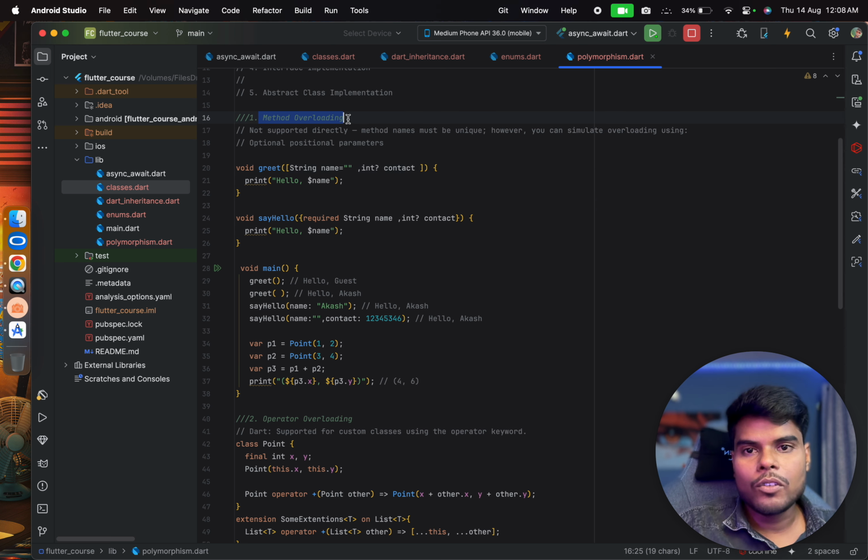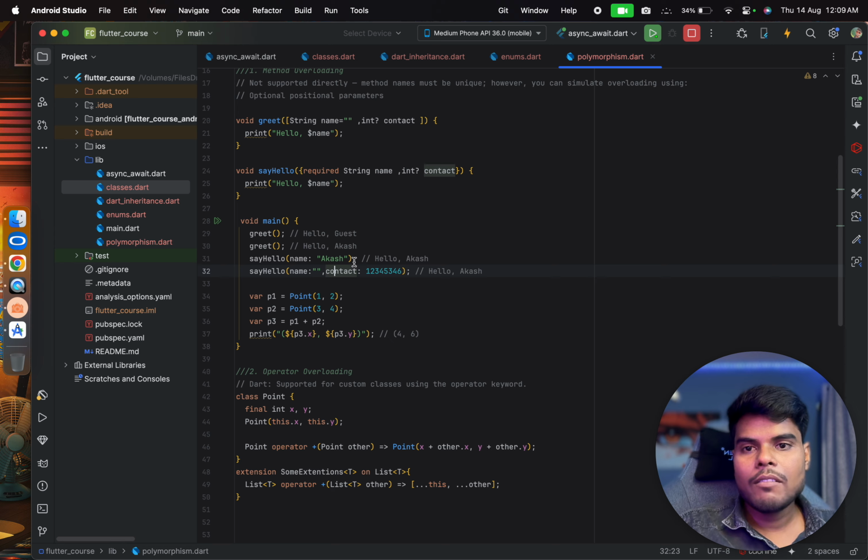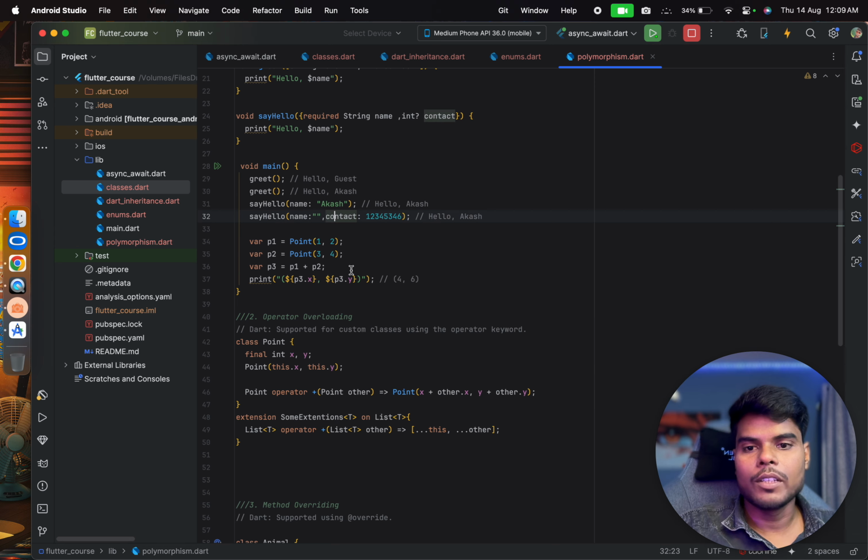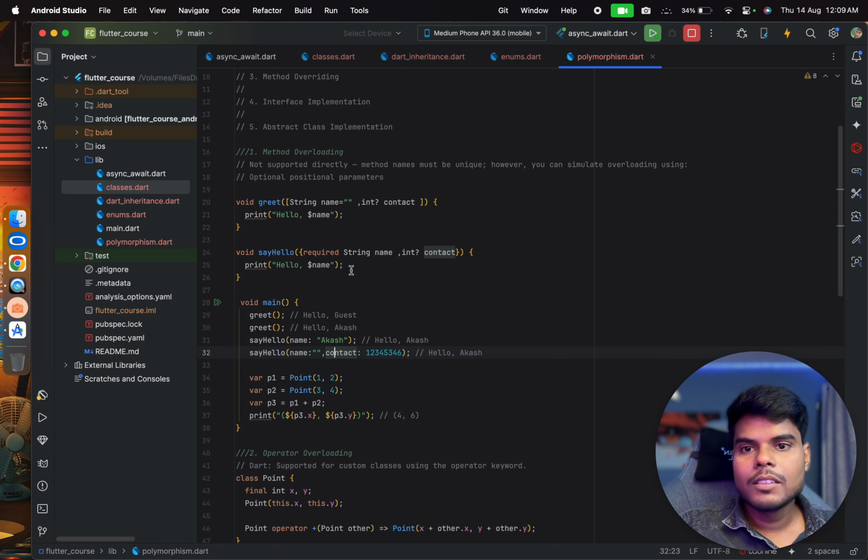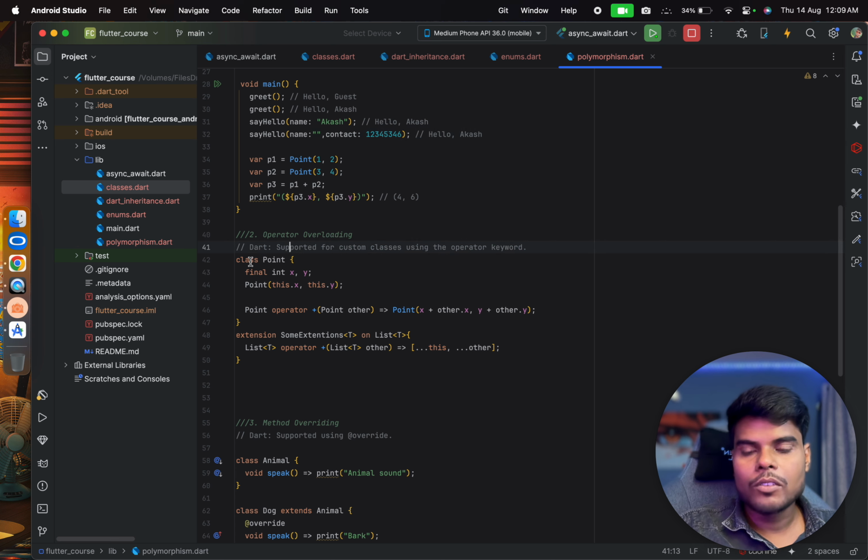The method overloading, this is how we can simulate method overloading, that the same function can have multiple parameters and we can make some parameters optional, so that we can call it in unique ways. Let's say this function has a name, this function has name and contact also, like this. Then we have operator overloading.